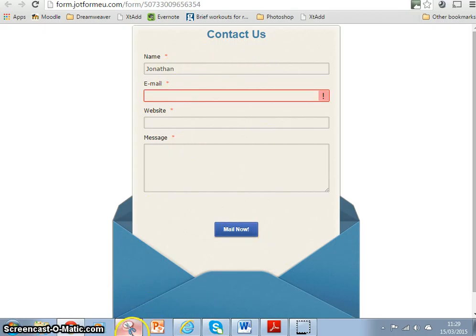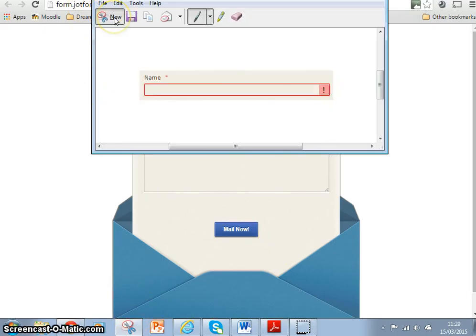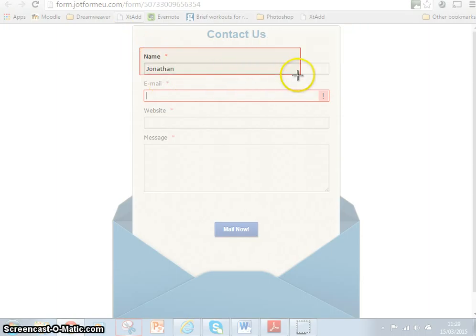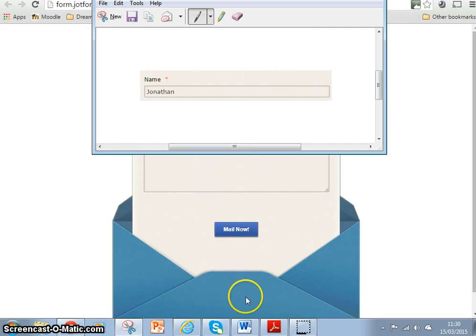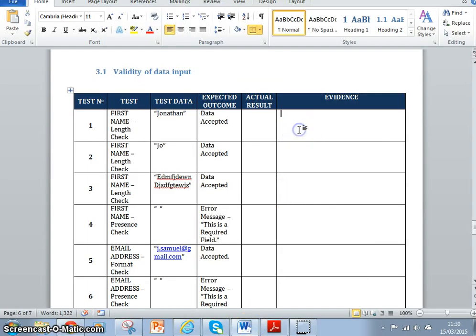So let's get the print screen evidence. New print screen, and I'm just going to highlight that particular field to show that that's working. Let go, and then head back into my project and paste that in. Just resize it so it fits into the cell and shows the full view. Make sure it's readable in terms of font size. You don't want it to be too small or you'll not be able to see it when you print it.